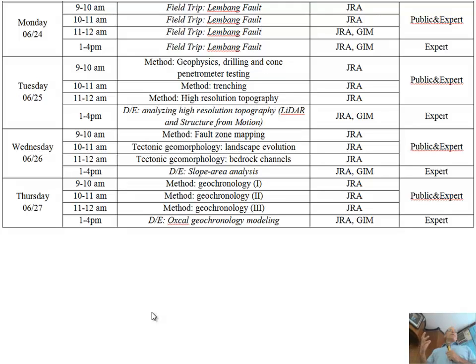And then tectonic geomorphology, so looking a little bit larger scale, how do the river networks especially respond to active deformation? And this is bringing understanding from other places, especially the Himalayas, to here. And then that practical activity would be slope area analysis, so morphometric analysis of longitudinal profiles of rivers and also digital elevation models. So then Thursday next week is on geochronology the whole time.